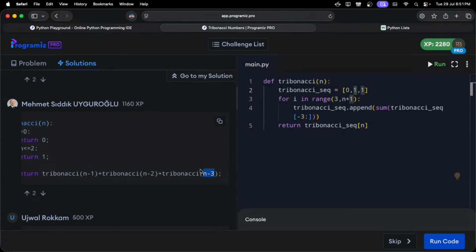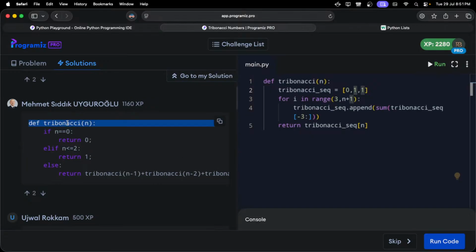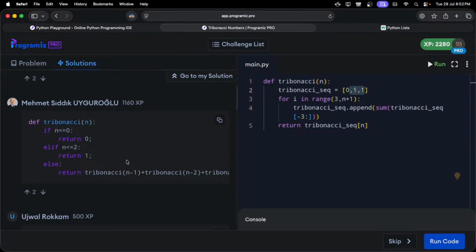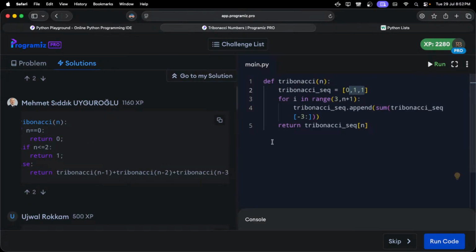So 3 minus 3 is 0, it will go inside, and then if n equals 0, so it will be 0. So it found the 0, so it just adds up everything, right? And then the third element will be, what will it be? The sum of these three, it will be 2.